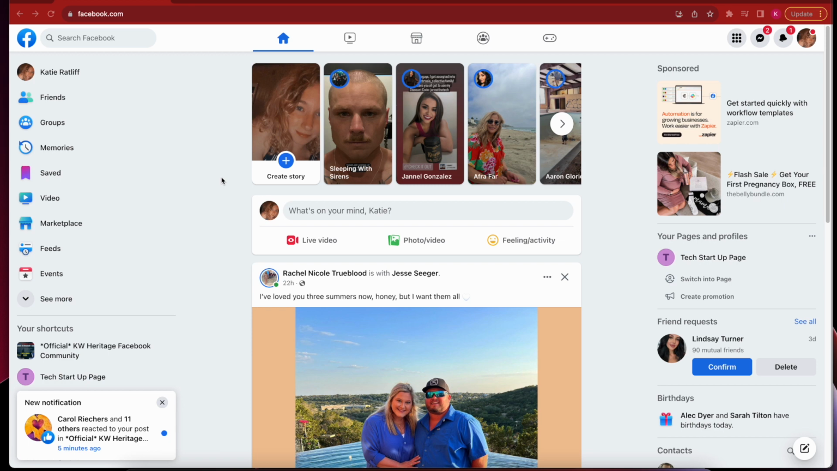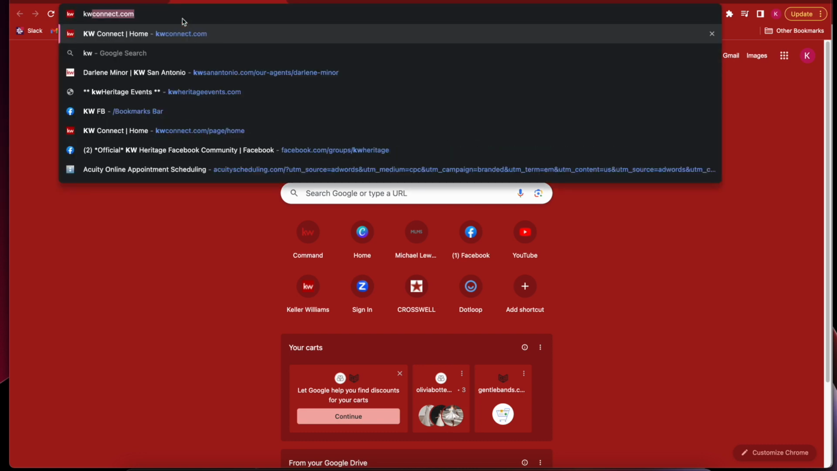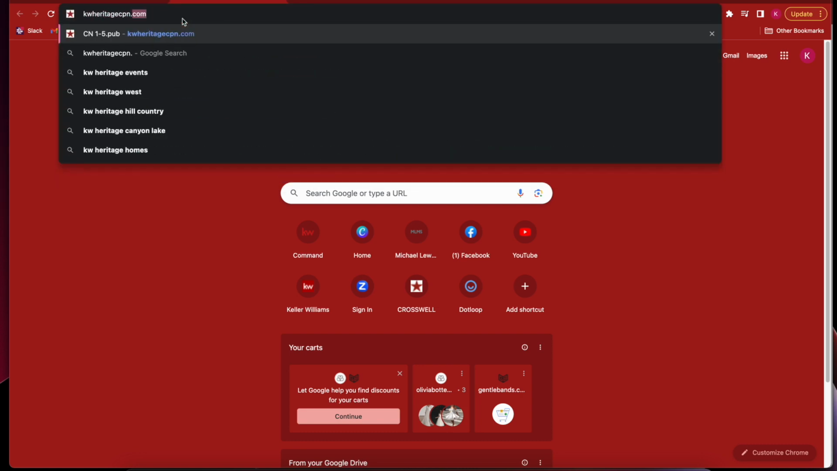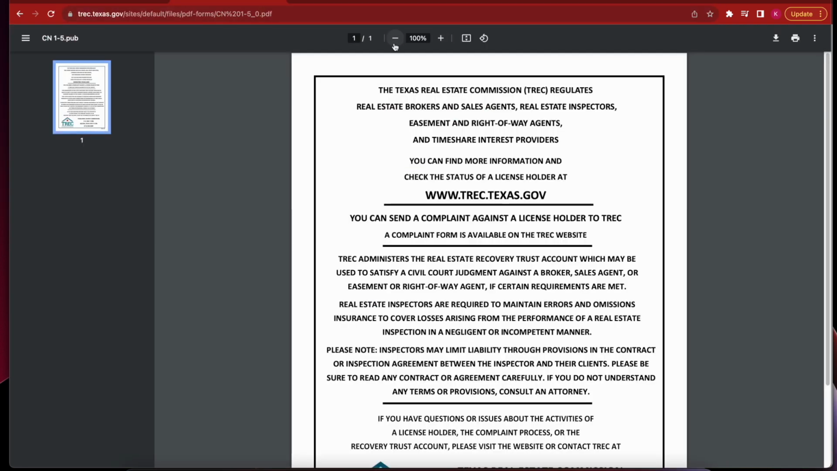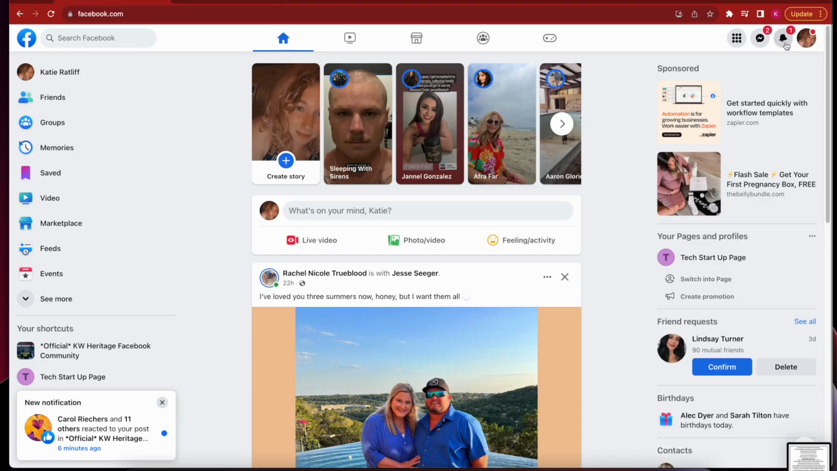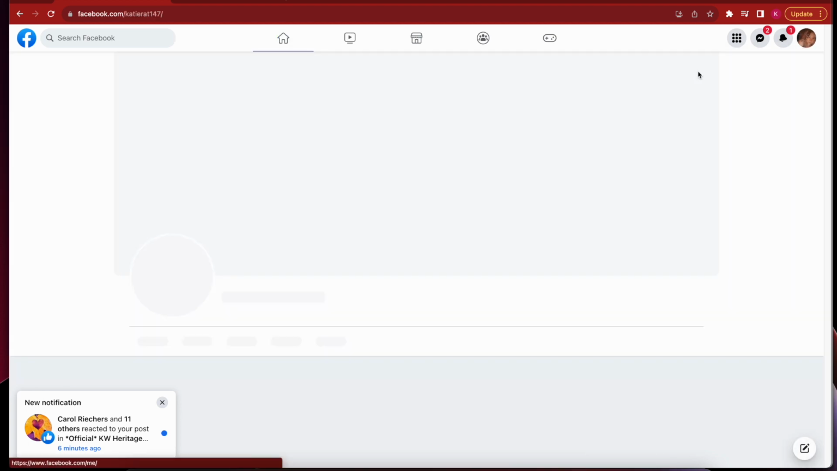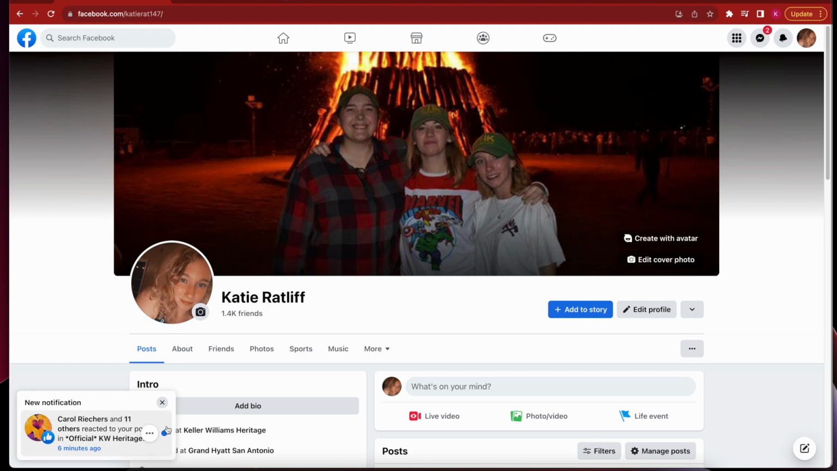To update it on your personal page, what you're going to want to do is first locate the document and take a screenshot of it. You can find it at kwheritagecpn.com, or you can go directly to the TREC website and you can find it there as well. Once you have gotten your screen grab of it, you can go back to your Facebook page, click on your profile picture in the top right-hand corner, click on your name. That is going to take you into your personal page.